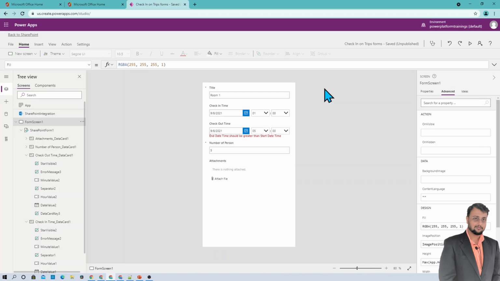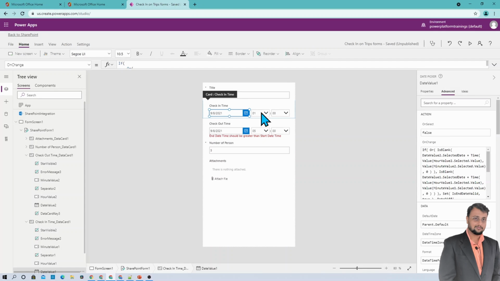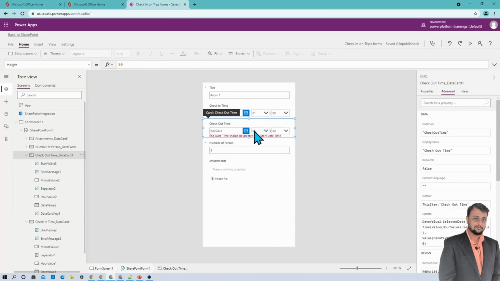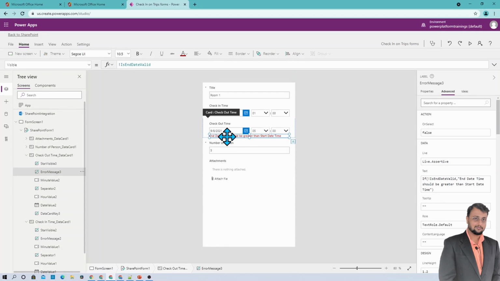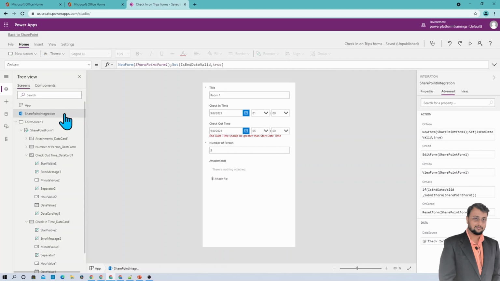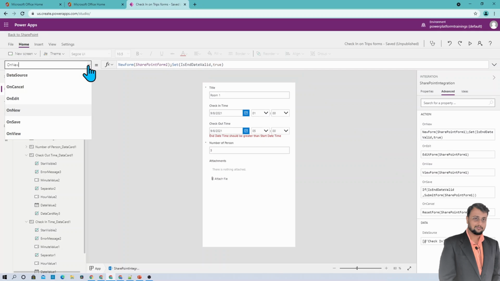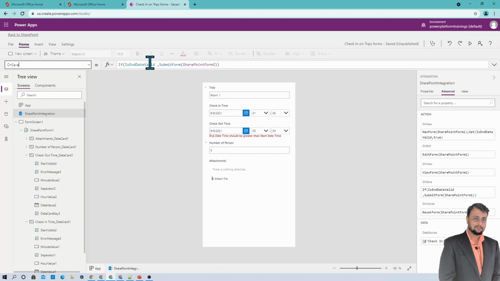All right, so our coding steps have been completed successfully. Let me recap everything. First of all, you have added the same code onto all six controls. Then you set the text property for your validation message, and you set the visible property. Then you selected SharePoint integration, and on new property, you initialized is end date valid as true. And on save, you added one condition that if is end date valid, then you are submitting the form. That's all.